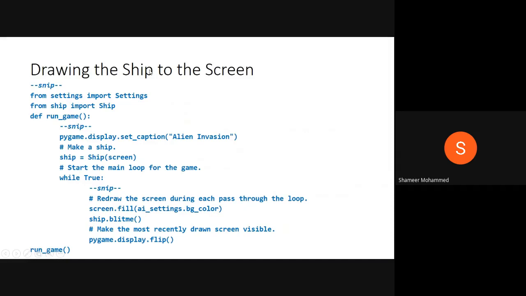Now draw the ship to the screen. In the first program, you have to import this class: from ship, import the Ship class. Then you are going to add that ship to the screen using the blitme method. The remaining things are the same. You are filling the background color, setting the size, and displaying the window. The only extra thing now is that you are adding the ship to that window. Before, there was no ship, only an empty window in this program.